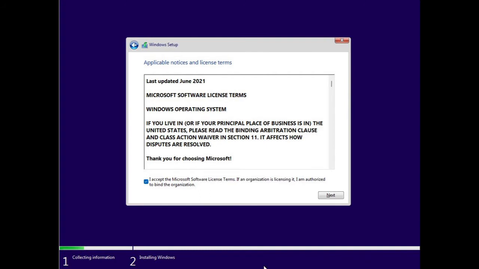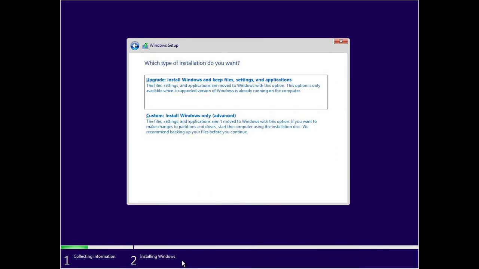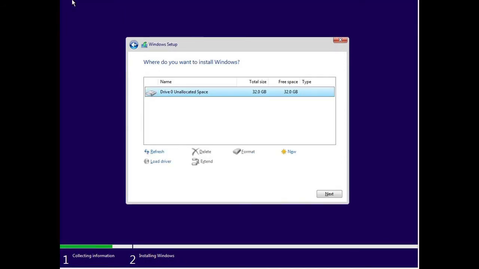Once I accept the license, it will show two other options: installing a fresh OS of Windows 11, or you can upgrade the existing operating system as well. Here I am selecting custom installation, because we are installing a new Windows 11 operating system. Once I select custom install Windows only, it will show the drives which are installed on this laptop. Here it is showing 32 GB. So first I need to create a partition for this drive, so here I need to click the new button.